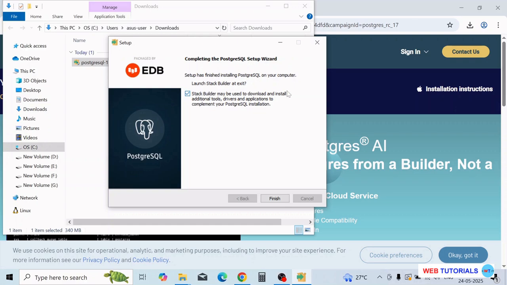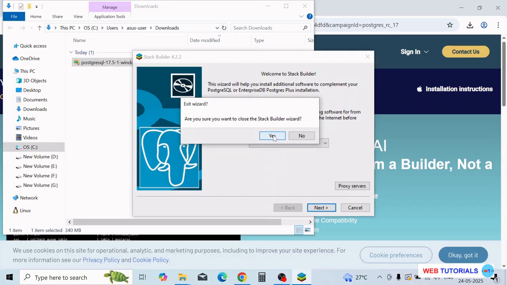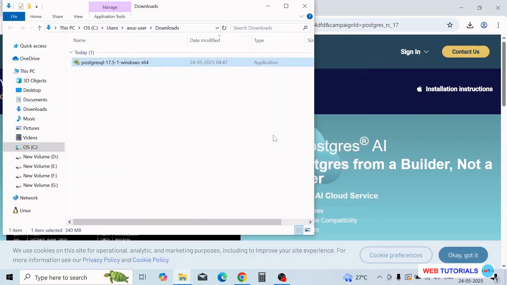Selecting this checkbox will launch Stack Builder, which can be used to download and install additional tools to complement the PostgreSQL installation. Click Finish. Stack Builder window is open. I will click Cancel for now. You can use this in future to install additional softwares to enhance PostgreSQL. PostgreSQL installation is complete. Let me close this window.